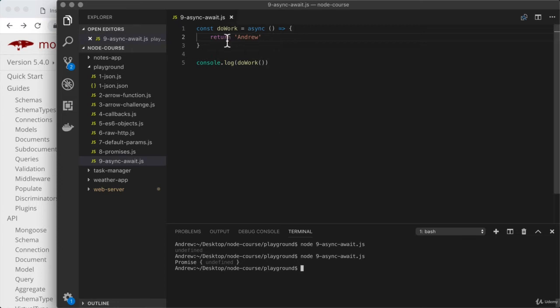Now we're going to save this script and we're going to rerun things once again. Now we have changed the return value, but I mentioned that async functions always return a promise. So the return value of doWork is not a string. It's not this string right here. Instead, it's a promise that gets fulfilled with this string. So down below, we rerun the script from the terminal, and that's exactly what I see. The return value from doWork is a promise that has been fulfilled with the string Andrew.